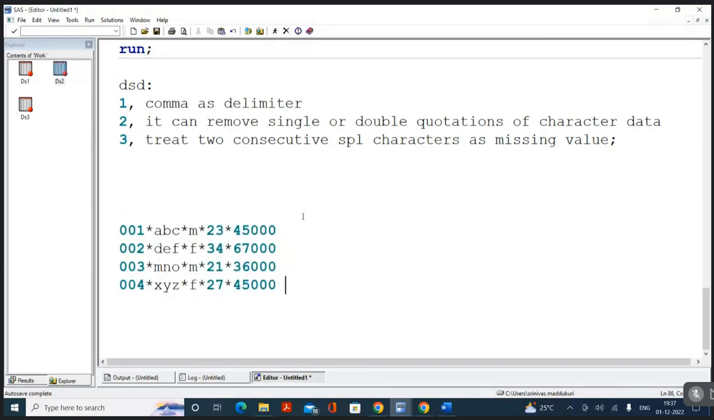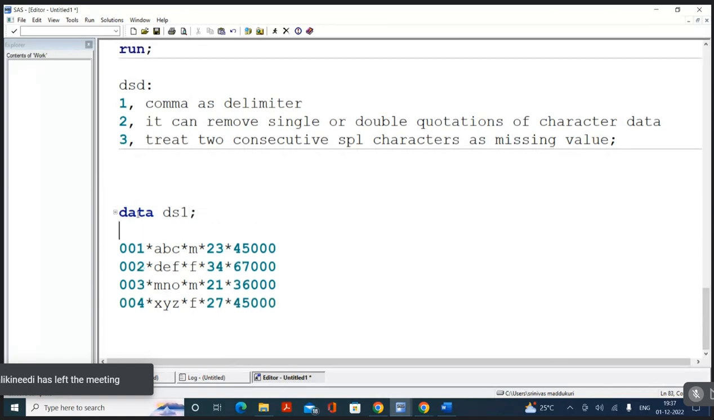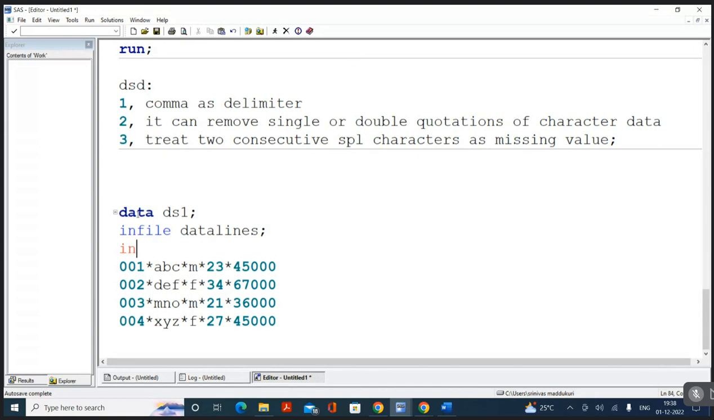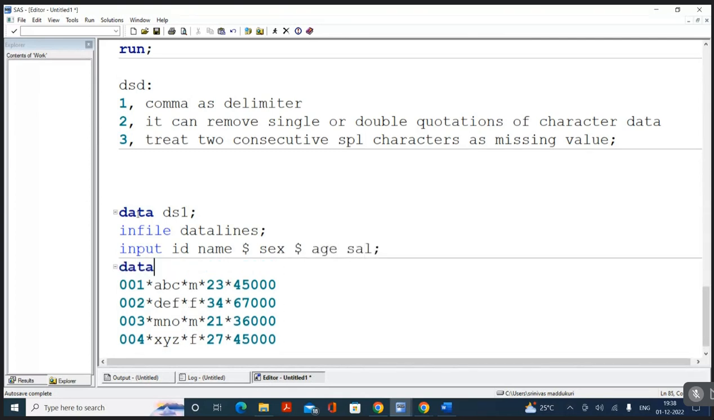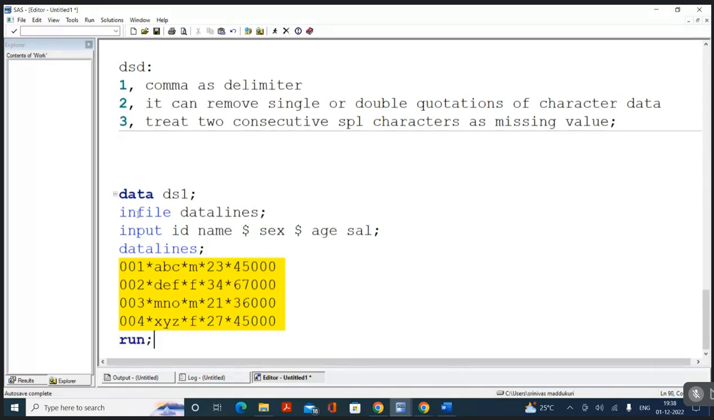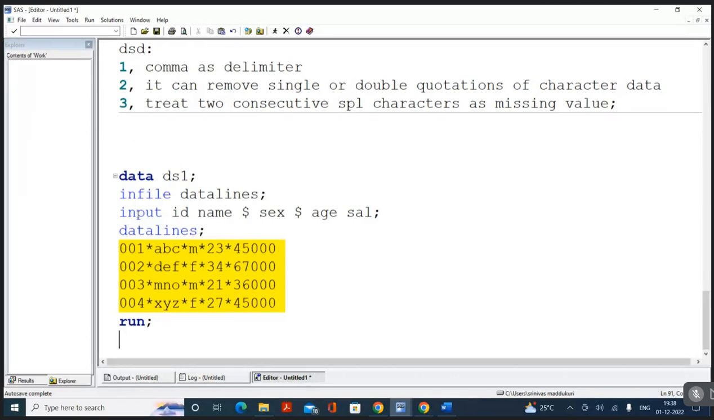What is the delimiter that we have here? Star, sir. Asterisk symbol. I want to create a data set. Now I'm writing data DS1; infile, since we have in-stream data, I am writing datalines, then input ID, name $, sex $, age, salary. Then I'm going to specify the data lines, and finally I'm writing run semicolon. Will I get the data if I execute this program?